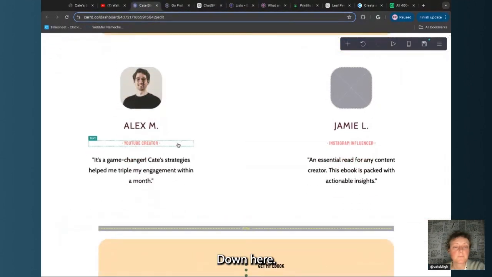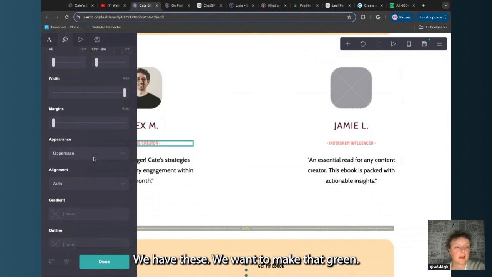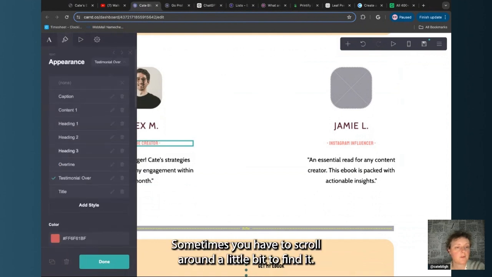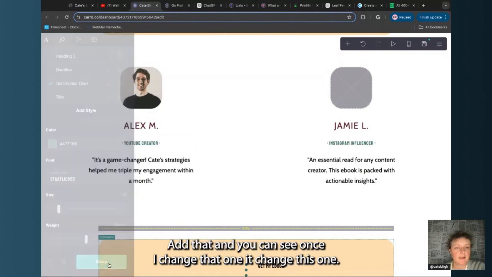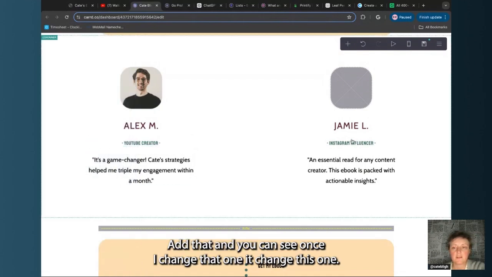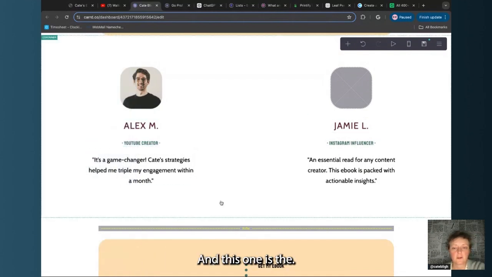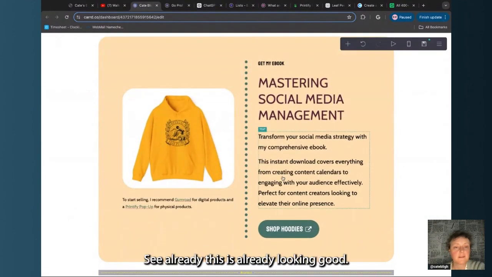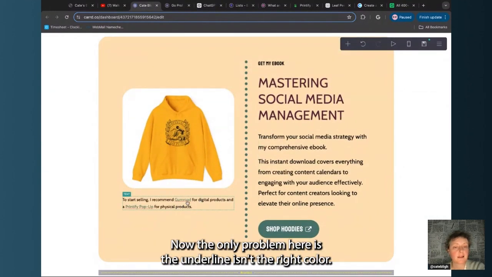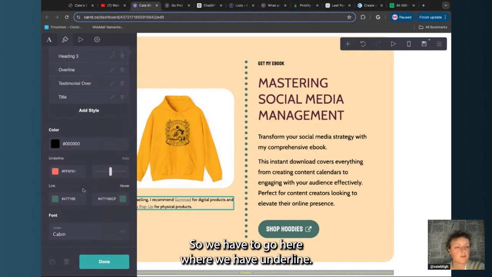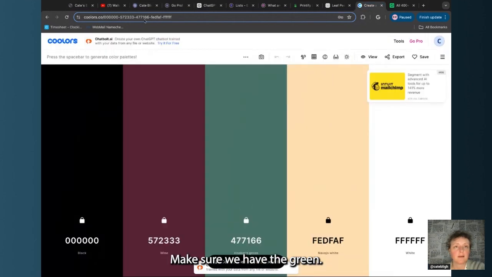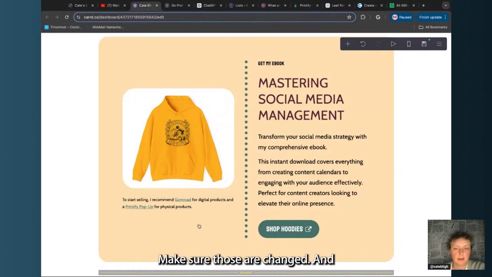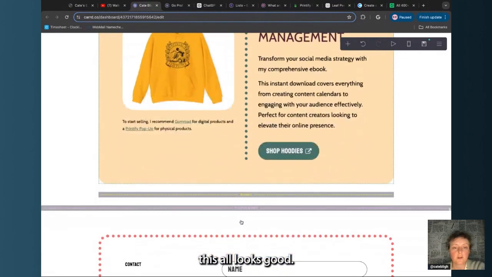Down here, we have these. We want to make that green. Let's see, here we go. Sometimes you have to scroll around a little bit to find it. Add that, and you can see once I change that one, it changed this one, and this one is so, see already, this is already looking good. Now the only problem here is the underline isn't the right color. So we have to go here where we have underline, make sure we have the green, make sure those are changed. And this all looks good.